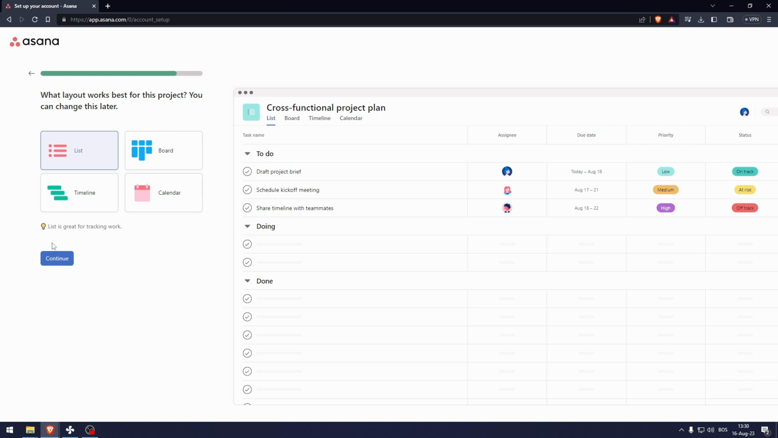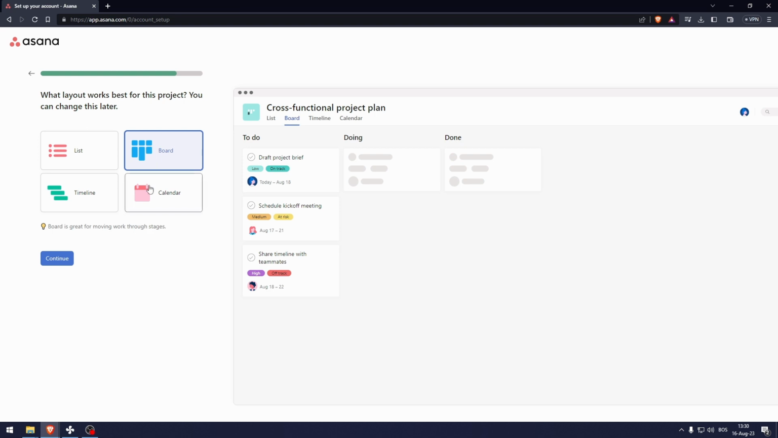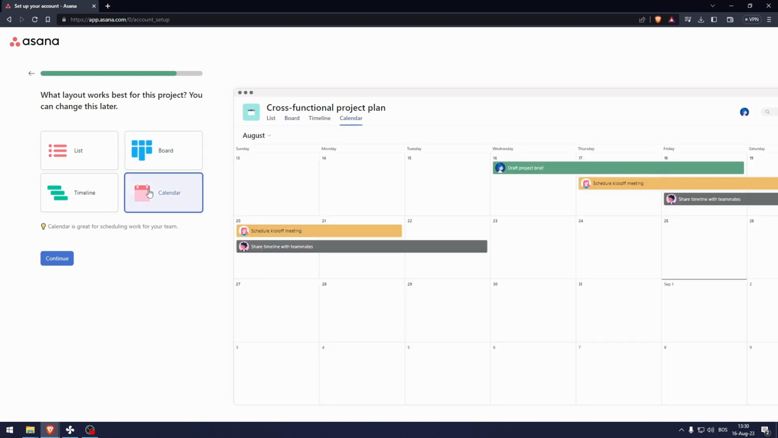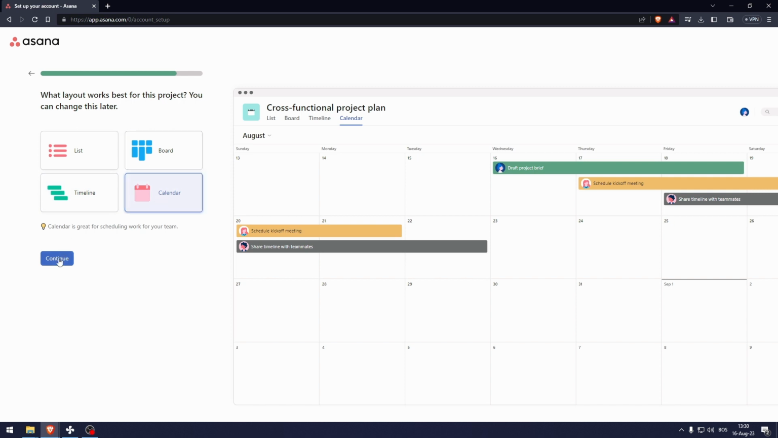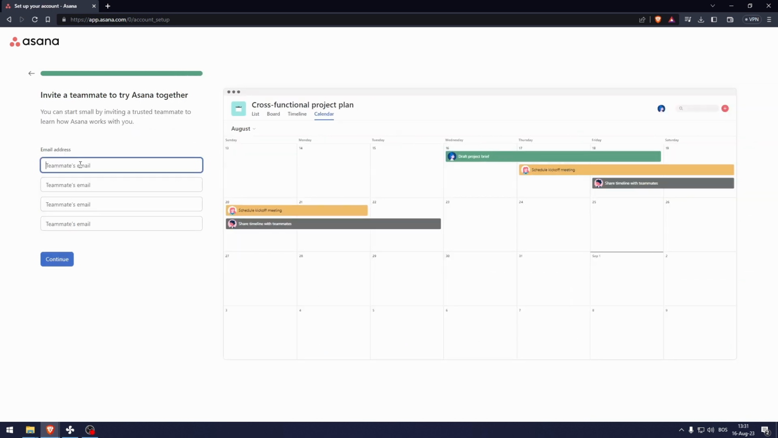And as you can see, the more stuff that we continue with, there's actually a preview of everything right here. So this is where I want to take the time to show you that there's a list, there's a board, and there's my favorite, the calendar, and there's the timeline. So I'm just gonna click calendar, and here I'm gonna type in the emails of the people that I'm gonna be working with. So as this is just an example, I'm gonna be typing in only one email address.